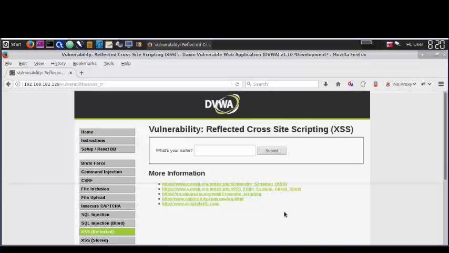In reflected XSS, nothing is stored in any database. Whereas in stored XSS, the script which is executed is stored inside the database, so whenever we log in, we need not make the attack happen again and again. We can simply fetch the malicious script directly from the database. So let's see how to do that.